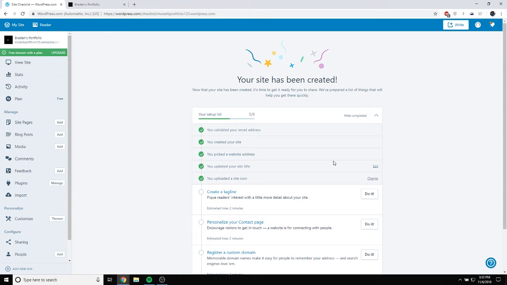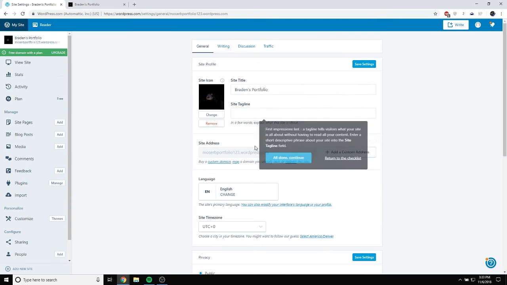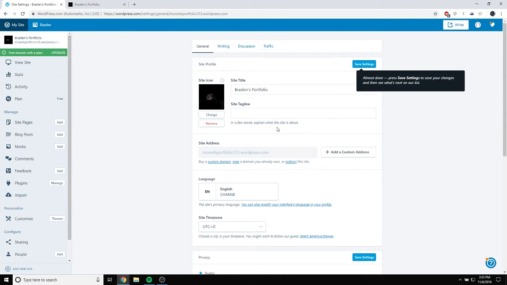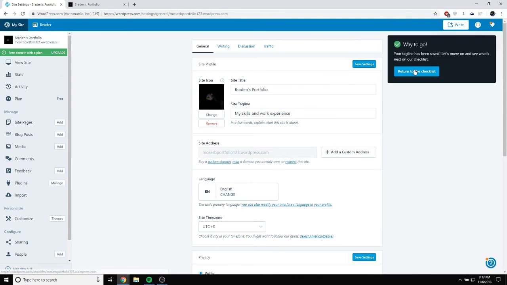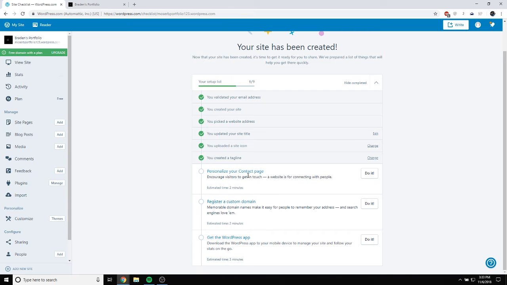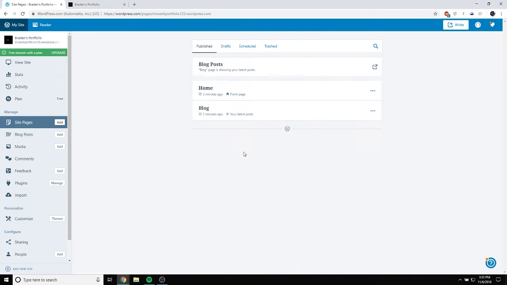Then you'll click return to checklist, create a tagline. It's going to take you back to this one a couple of times. It's kind of annoying, but it'd just be like, I don't know, my skills and work experience. Save settings, return to checklist. And then it's going to ask you to create a contact page.